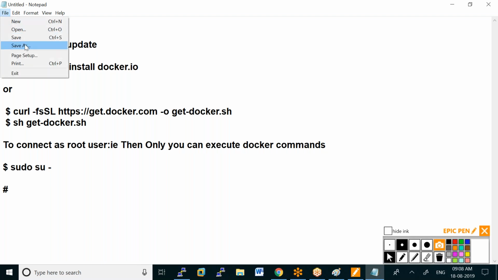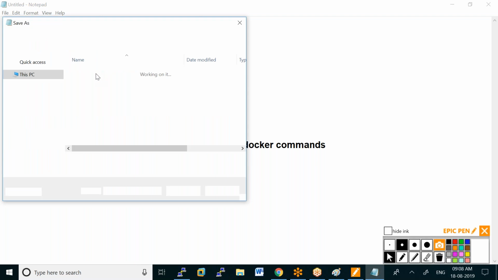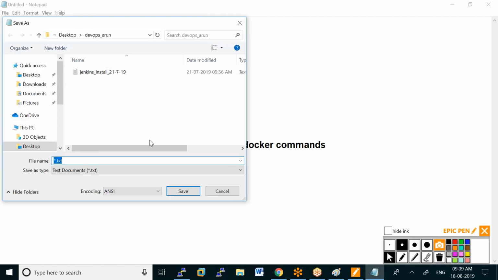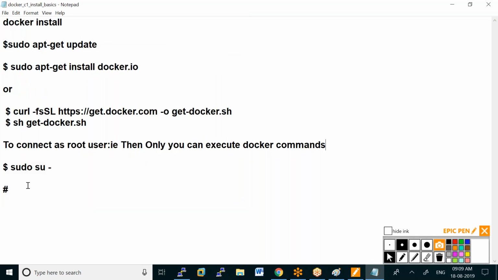Let me save it. Docker class 1, install and basics. Save. Okay, so now to list the images, docker images, it will list all the images.